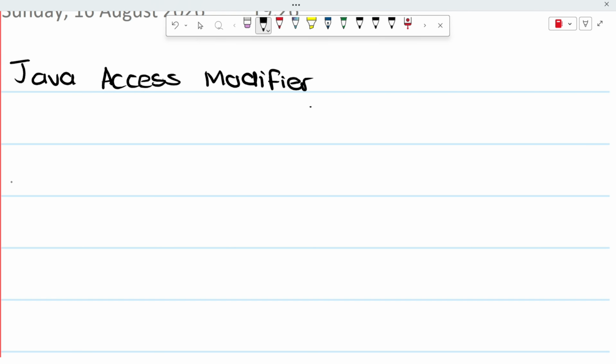So, to start off, we'll start with a modifier, right? So, modifiers are keywords. Sorry for my bad handwriting. It's my first time using this.